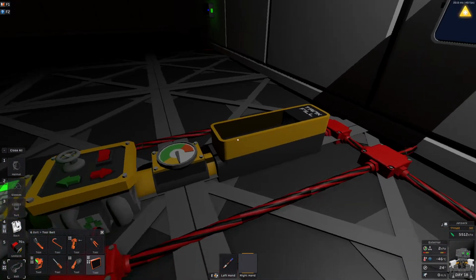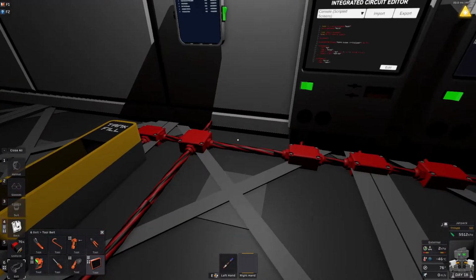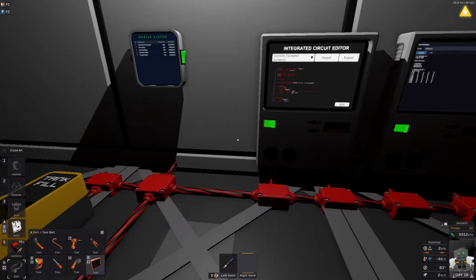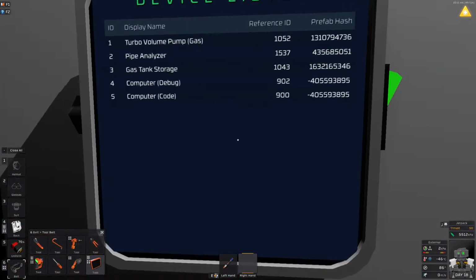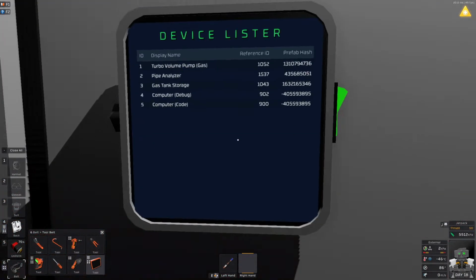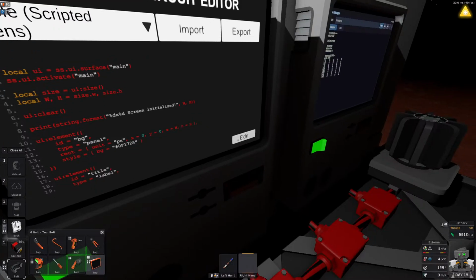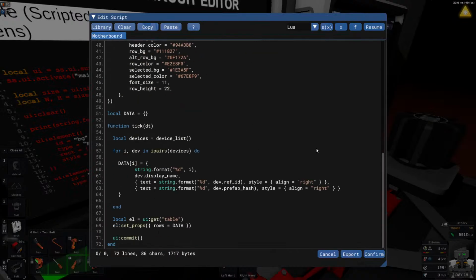Okay, so let's see if we can do this, or how we can do this. This is just to give a little overview here. This is a small little UI. That's the code for it. It's just 72 lines.